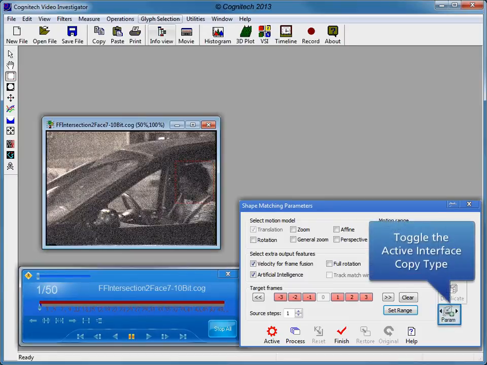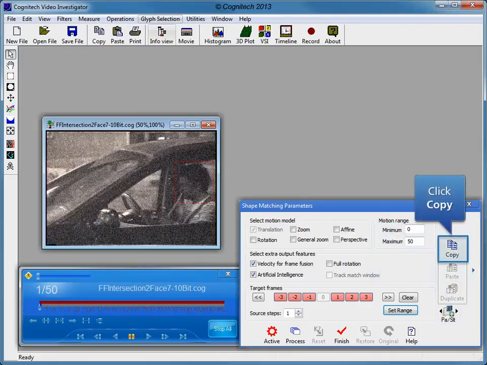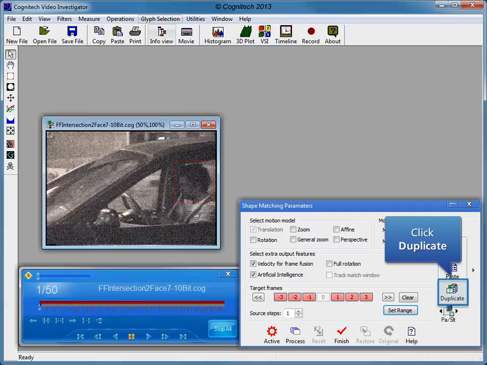Now that we have applied an object selection on a single frame, we need to duplicate the selection and filter parameters to the other frames in the video. Once the object selection and parameters have been duplicated, each frame can be easily customized independently. Toggle the active interface copy type to parameters and selections. Click Copy to copy the parameters and object selection from this frame. Click Duplicate to copy the parameters and object selection to all other frames.